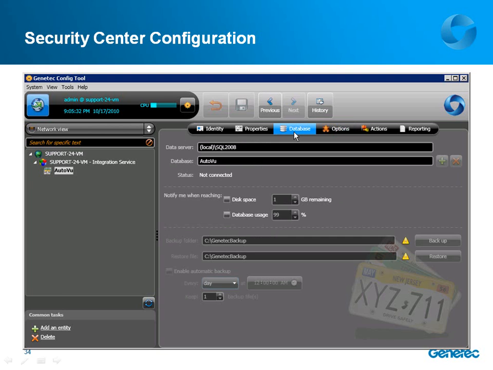Now we can move over to the Database tab under the LPR Manager, where we need to set up where the reads and hits will be stored. The first thing to set up is the data server, which is the name of our database, and the database instance itself.